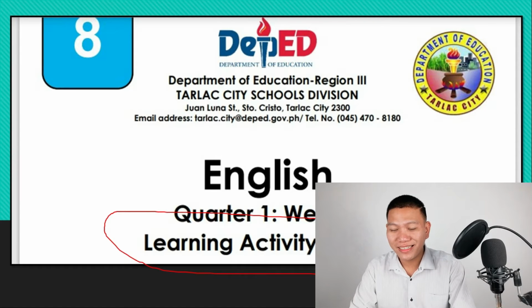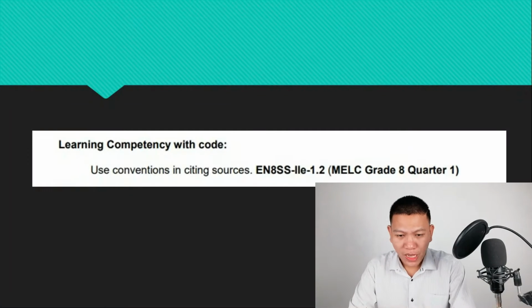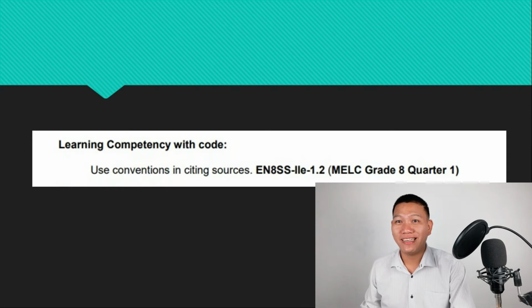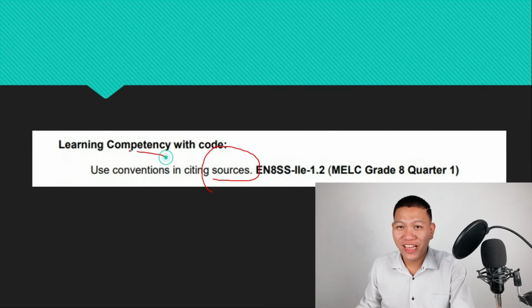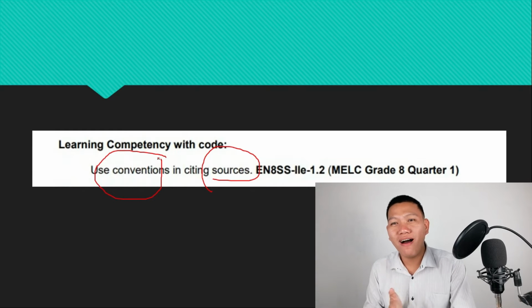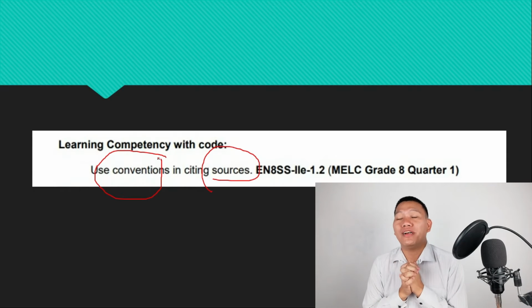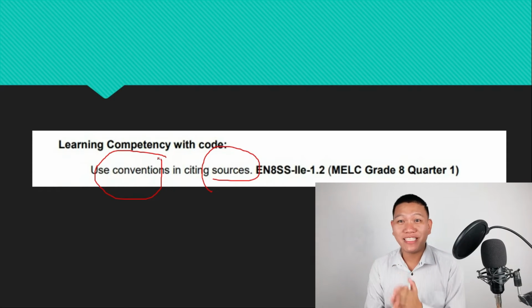For this lesson's learning competency, it will be to use conventions in citing sources. I repeat, our competency is to use conventions in citing sources. So these are the important terms you have to consider. We have sources and we have conventions, right? As we go along our lesson, we will learn more about these terms. Let us now continue.